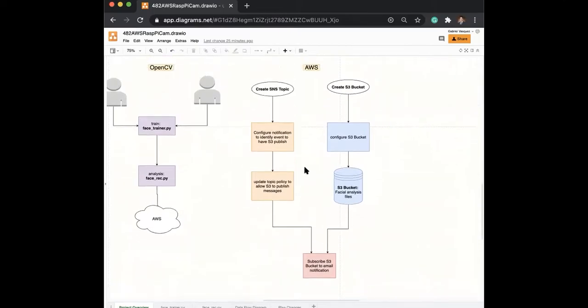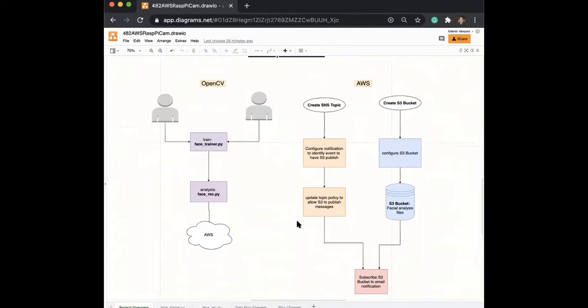At the same time, we also created an S3 bucket. Then you configure the S3 bucket, and by doing that, we create a facial analysis bucket to contain files that the FaceRec program creates at the Raspberry Pi level. Once we do both of these, we are able to subscribe the S3 bucket to the SNS email notification, and that is the setup process. Marcos will now go into the programs.